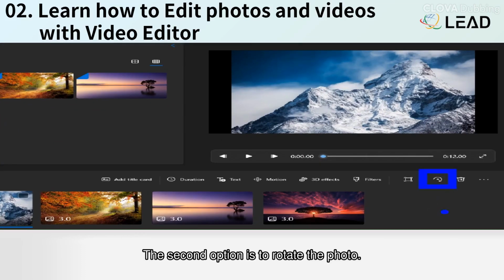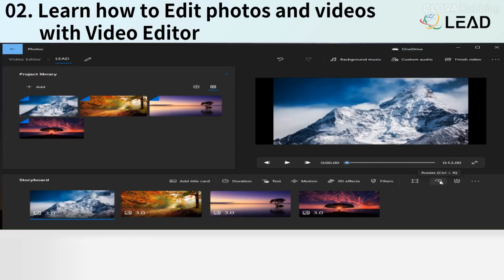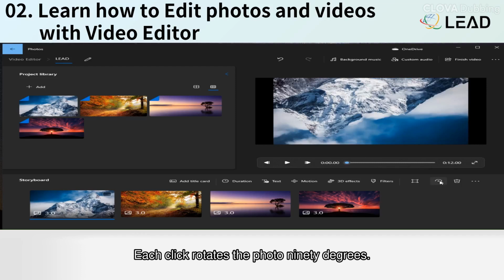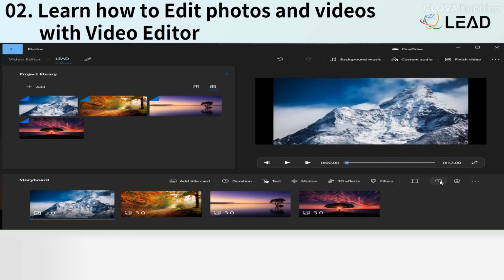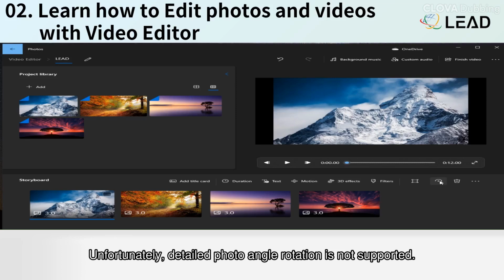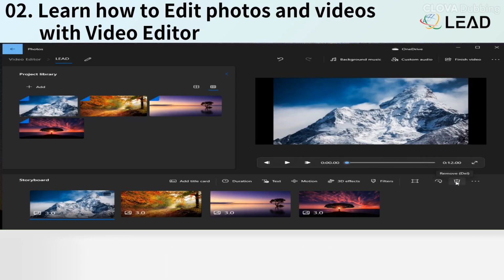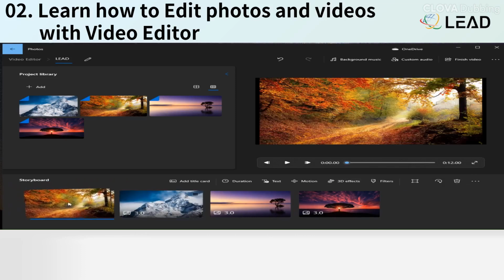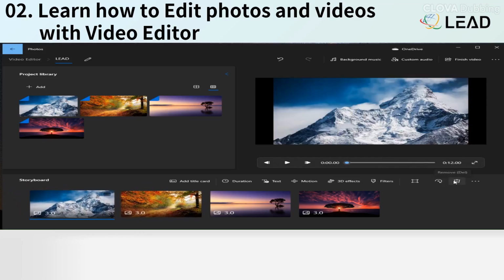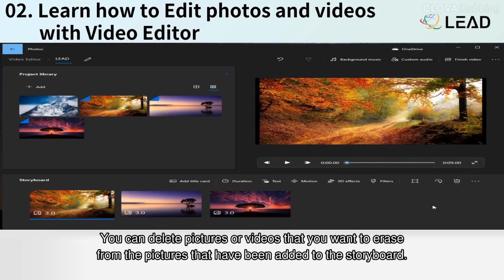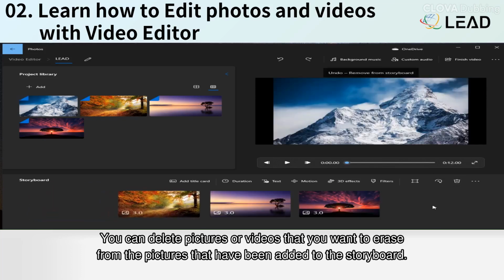The second option is to rotate the photo. Each click rotates the photo 90 degrees. Unfortunately, detailed photo angle rotation is not supported. The third option is Delete. You can delete pictures or videos that you want to erase from the pictures that have been added to the storyboard.